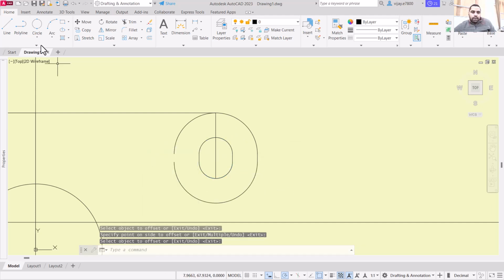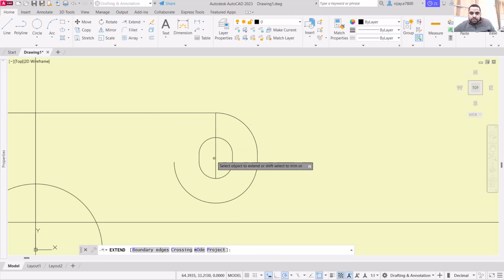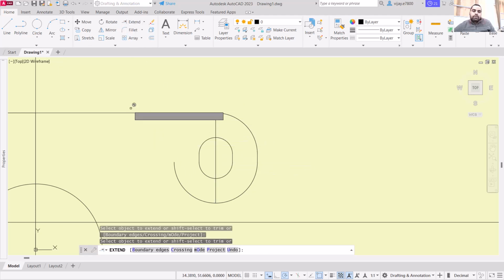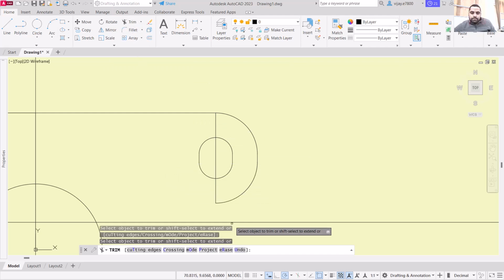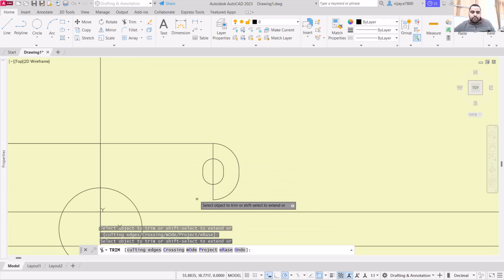Okay, now extend. We are going to trim this portion and we are going to extend. Now the extend command is a command that we use to extend a line or a curve. Okay, and trim this particular portion. So one side of this diagram is almost complete.